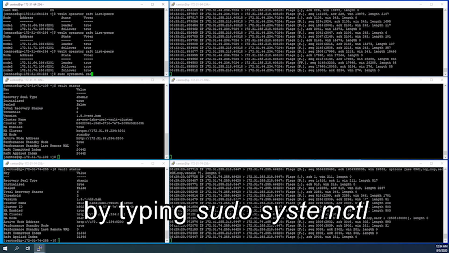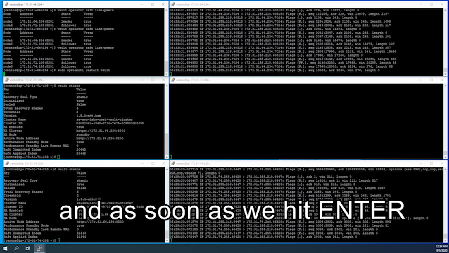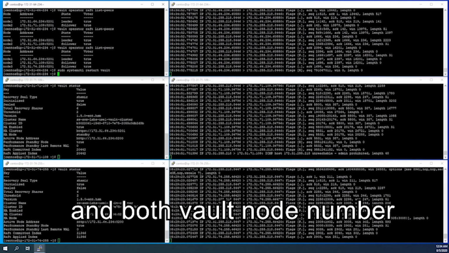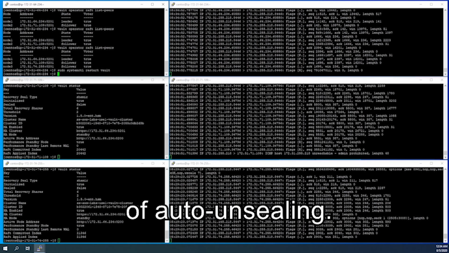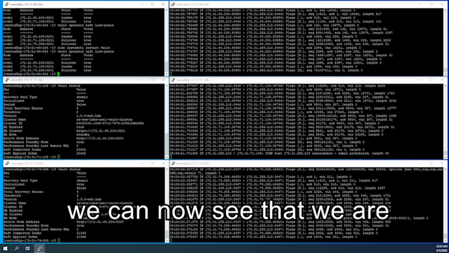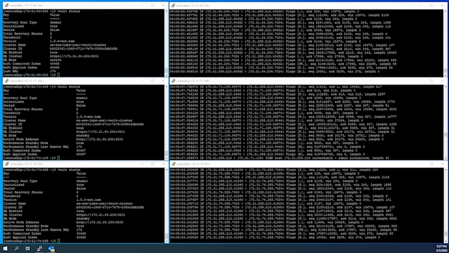As a final way of showing how Vault auto unseal works, let's restart Vault node number 1 by typing sudo systemctl restart vault, and as soon as we hit enter, we can see an exchange between our HSM appliance and both Vault node number 1 and number 2 by way of auto unsealing. And if I list the peers once again, we can now see that node 1 is no longer the leader and the leader is now node number 2.